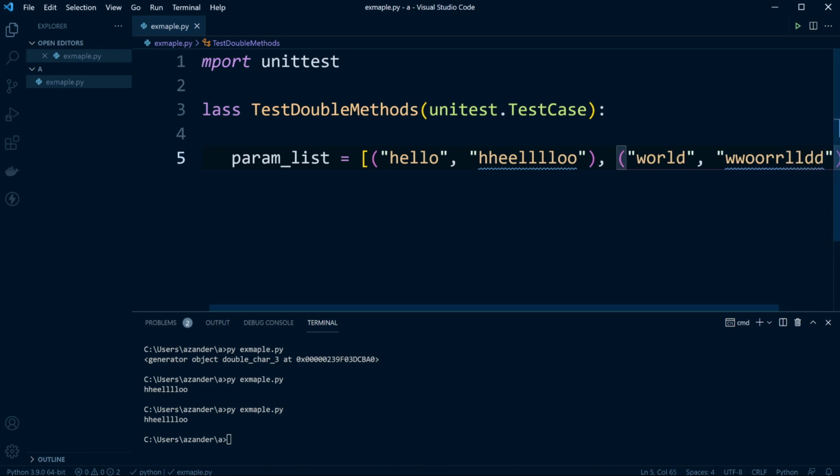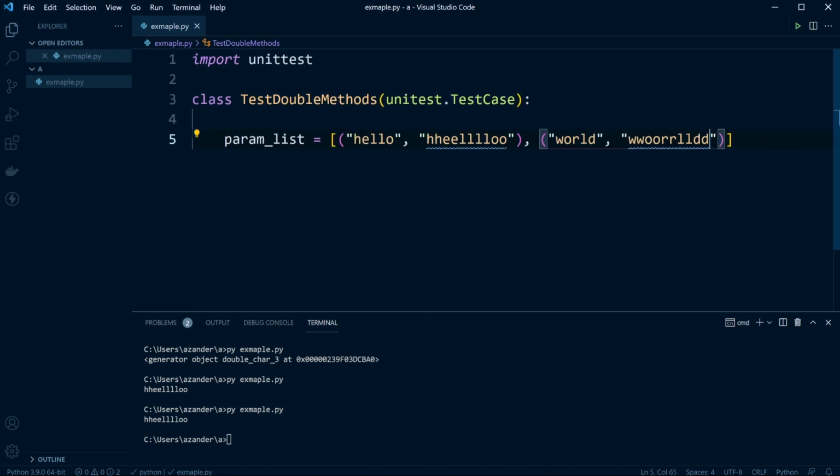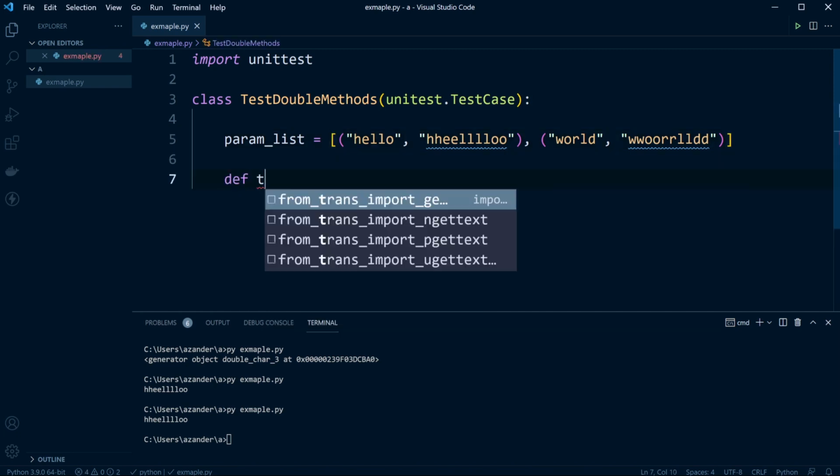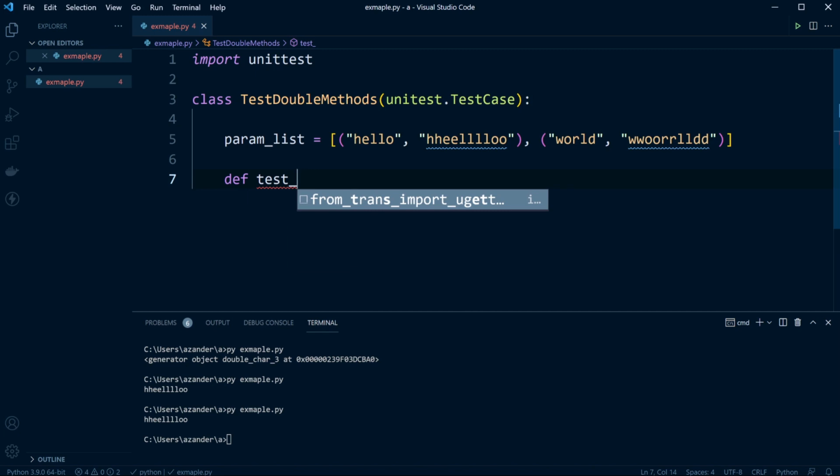So with tests, it's likely that you're going to need some data to test in some cases, particularly, for example, if your application uses a database. So here we've got some data. So let's go ahead and now create a new function. It needs to begin with test underscore, and then let's give it a name. In this case, we are going to call it doubles.